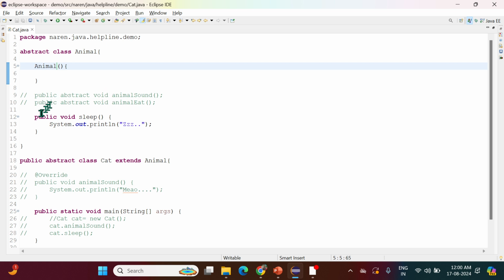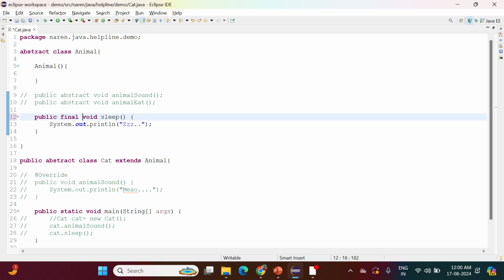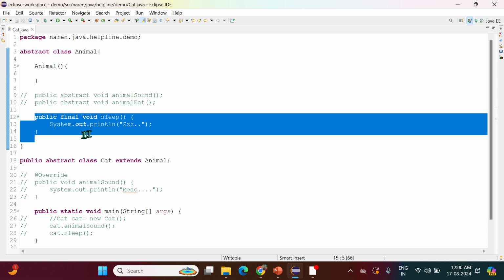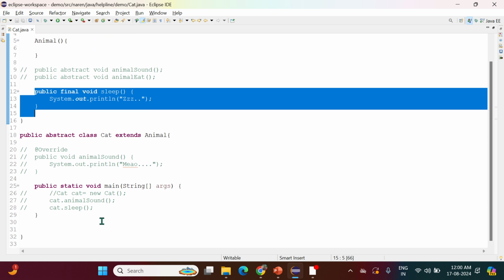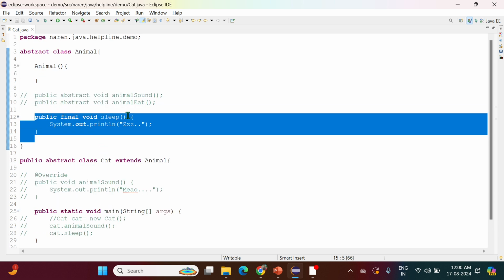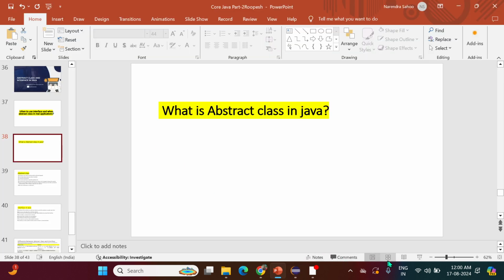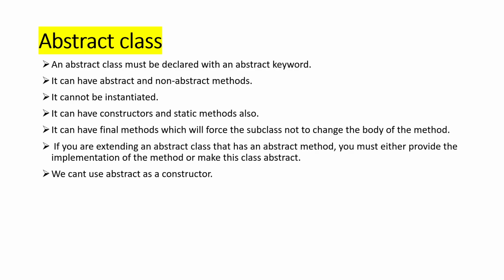And in this class we can have final methods and non-final methods. We can make this method final. Final method means we cannot override it. It is restricting overriding. That is a final method. So I have noted down a few points about abstract class.